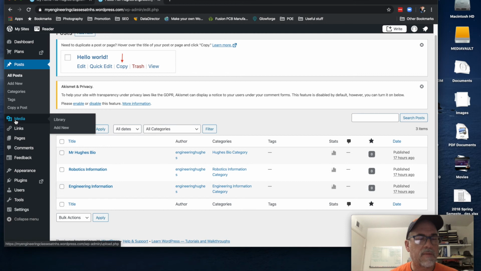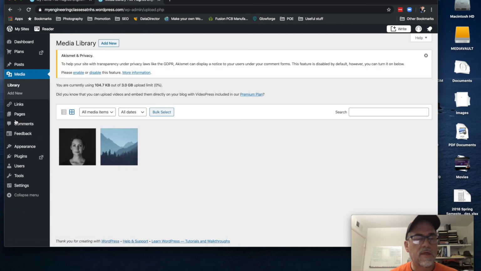Let's go down to the next tab. The next tab is media. This is where you can bring in your information. Say you currently have 104.7 kilobytes out of 3 gigabytes. So you can upload videos or embed them directly on your blog with a premium plan.